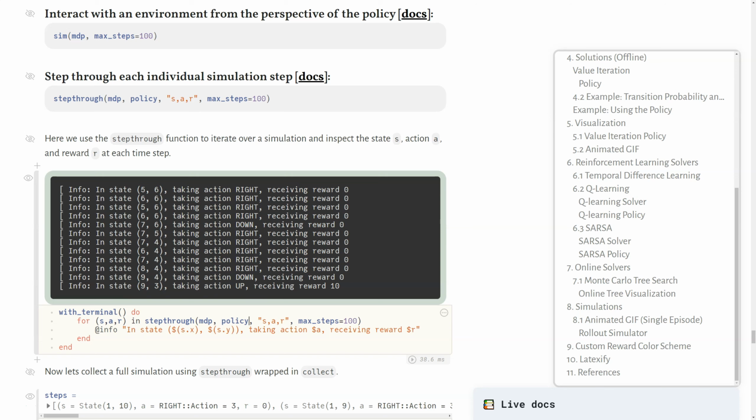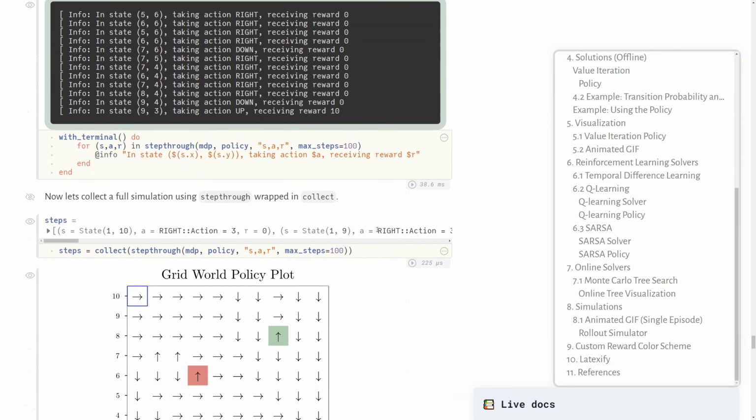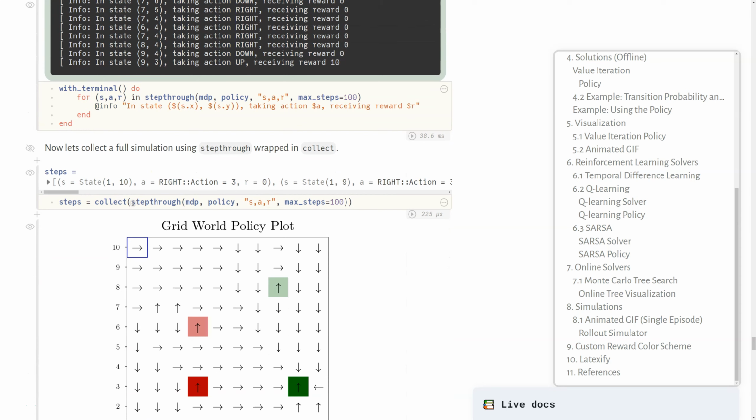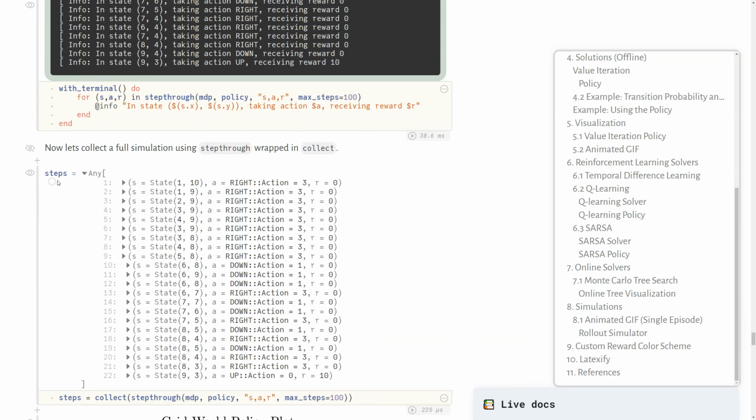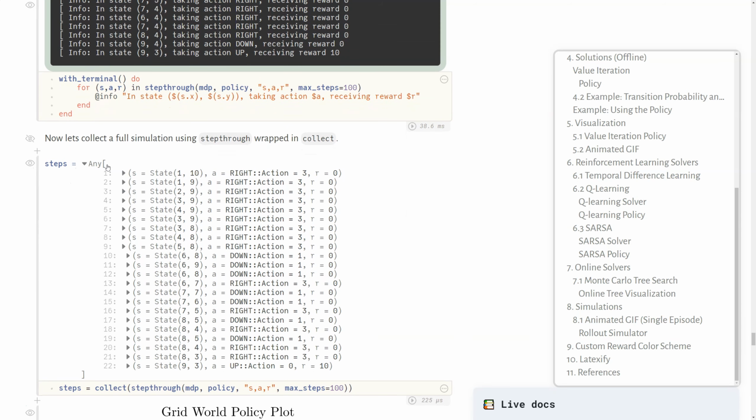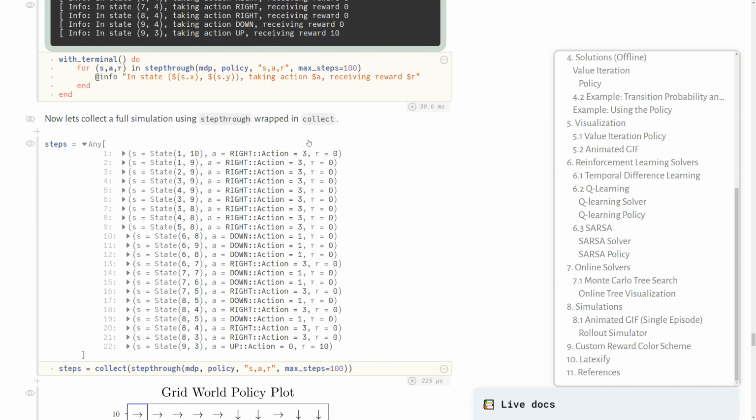And we can see, okay, at the end, we finally go into state 9,3, take action F and receive the reward 10, and the game is over. You can also collect those values from step through. And so you can see this is an array of named tuples that have a state, action, and reward, S, A, and R. You can see all of the different steps here.